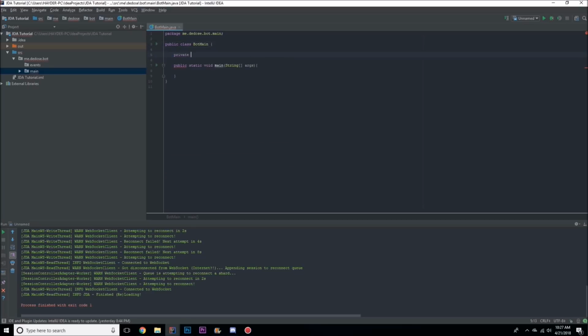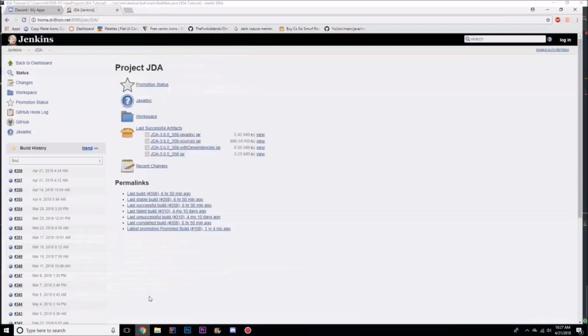So we need to call a JDA. Make sure it's static, because it has to be static to access static methods. So we have JDA. Now JDA is just the bot itself, its presence, and the bot user. So we need to create a new JDABuilder. This is building the JDA. We want to make sure that it's a bot. And now we need to create the bot user itself.